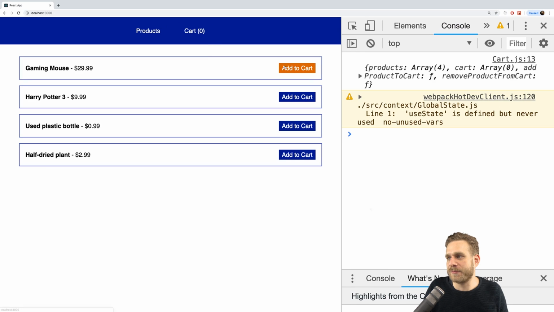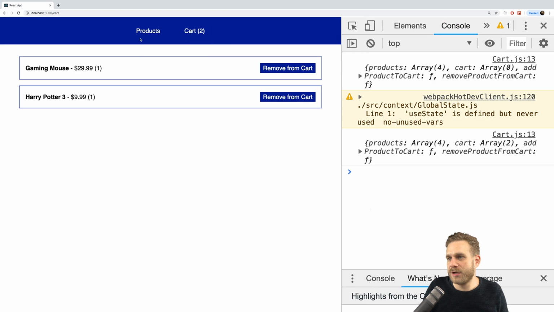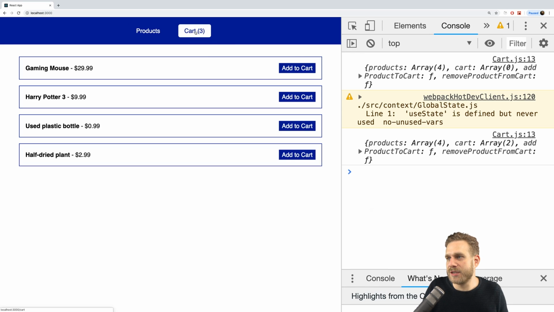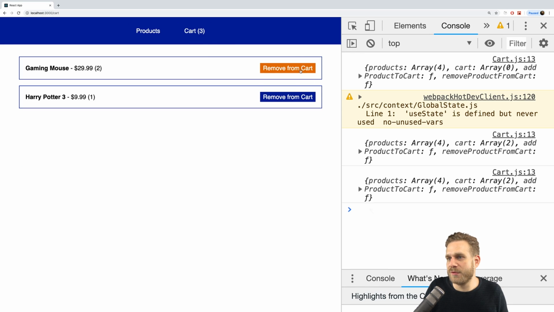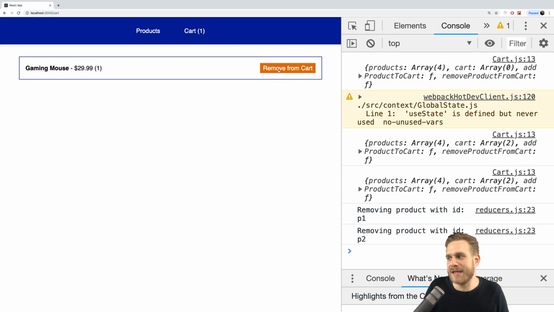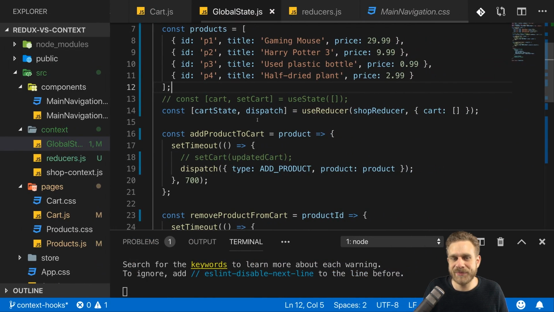And if I go to products and I start adding items, you see this updates correctly here. We see our items here in the cart, and we can also remove them from there with that slight delay added by setTimeout. And this is how you can use the context API with hooks, with either useState, as I did it in the first part of this video, or with the help of useReducer to get even closer to that Redux experience, where you also add reducer functions, of course.